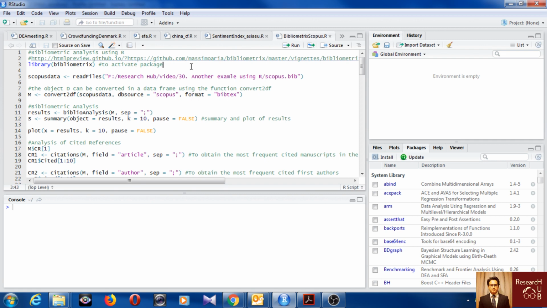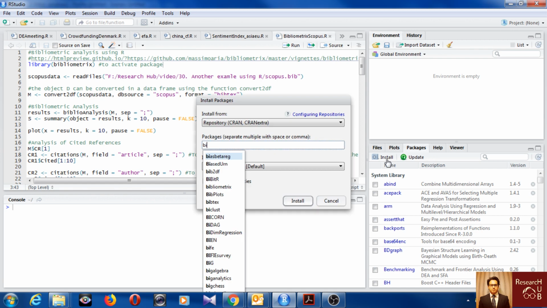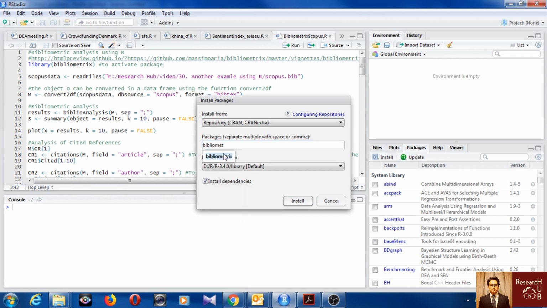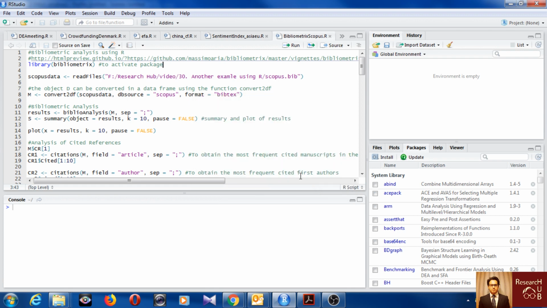So I already have installed the package, but if you have not, then go here, Packages, click Install. Then you just write Bibliometrics and then click Install. So then you will have the package installed. But I have installed the package, and as you know, in R you have to run a package every time before doing the analysis. So I will run it. To run, you use the command library and the package name. So I ran the package.